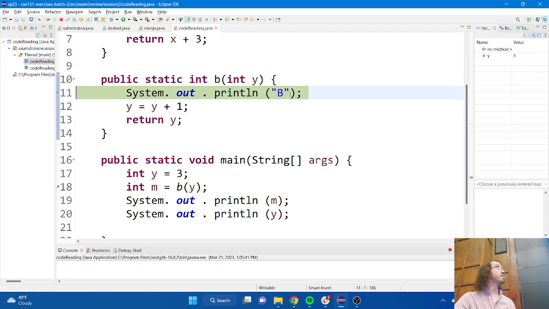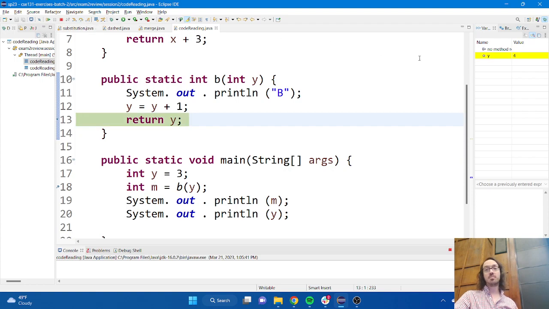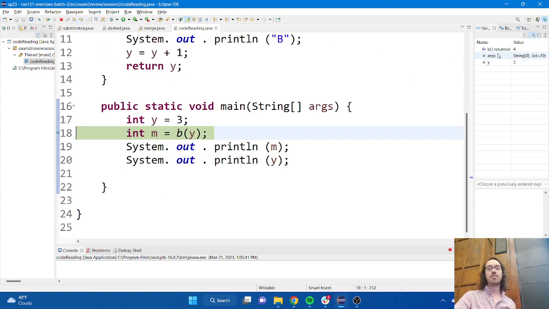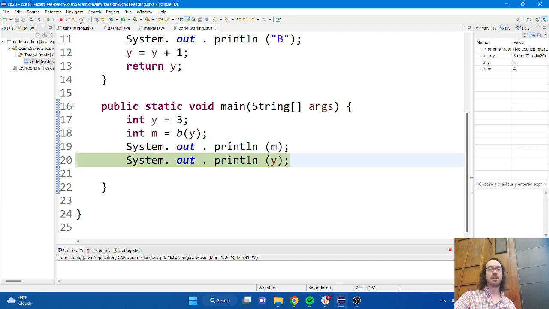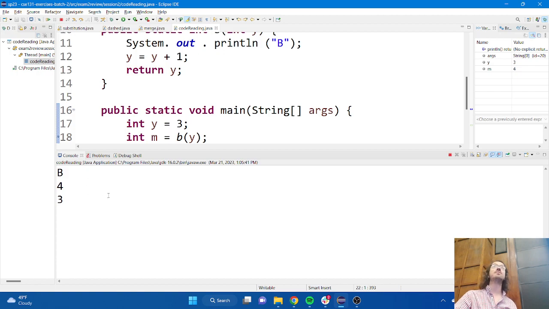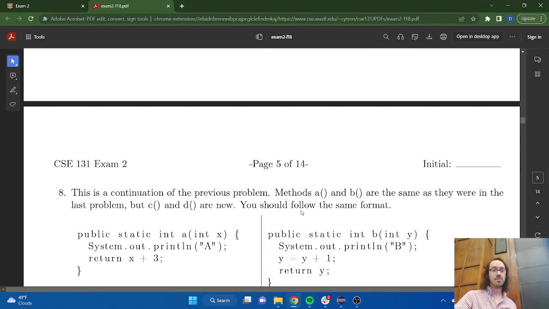First thing we're going to do is print out just a little indicator that I'm in B. We're going to add 1 to y and then give it back. Well, that's pretty straightforward. So y was 3, it's now going to be 4, and so our value of m therefore will be 4, and then I'm going to print out 4 followed by 3. So here then is the final answer for that problem.